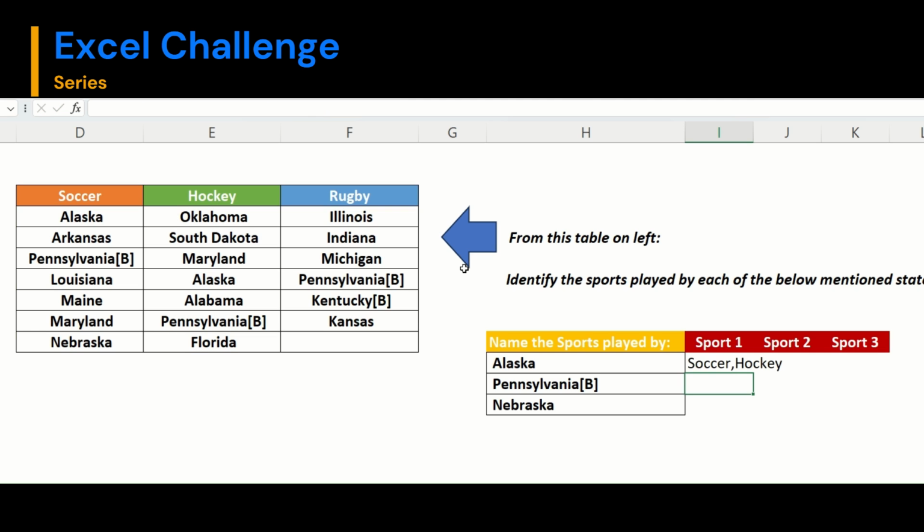and I will press enter. So once I press enter, you can see it has retrieved the sports played by Alaska, that is soccer. So Alaska is present here, and Alaska is present here as well in hockey. So it has retrieved both the sports names. So let me drag it down like this. For Pennsylvania, you can see it is available in rugby, it is available in hockey, and it is available here in soccer as well.